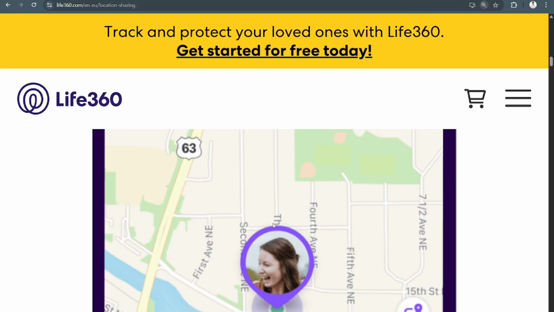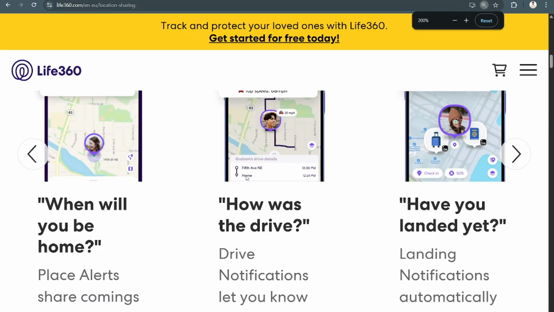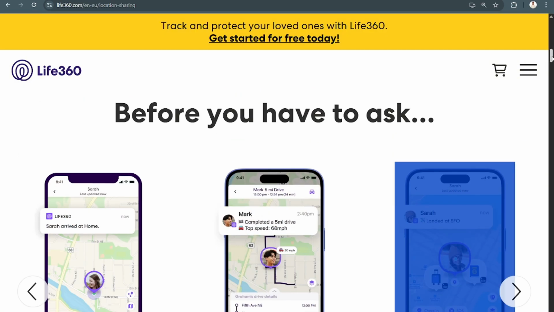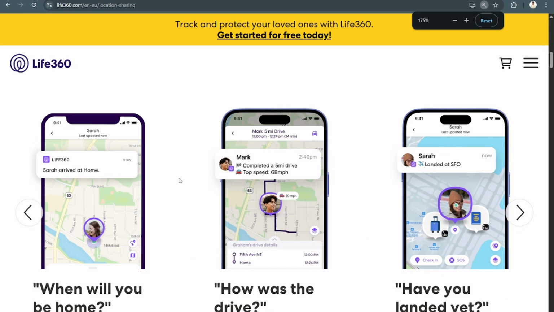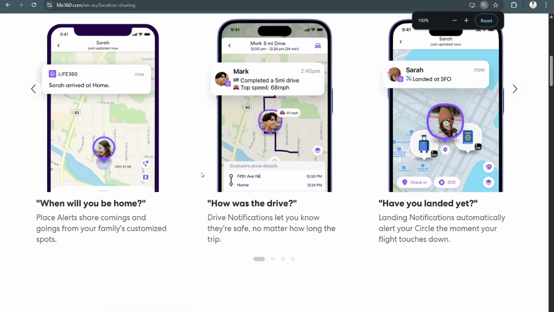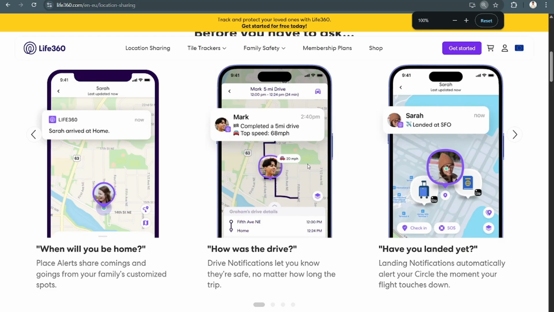Similar to this right here, if we scroll up, this one right here, as you can see, it notified the user that this person has arrived at this certain area or location.